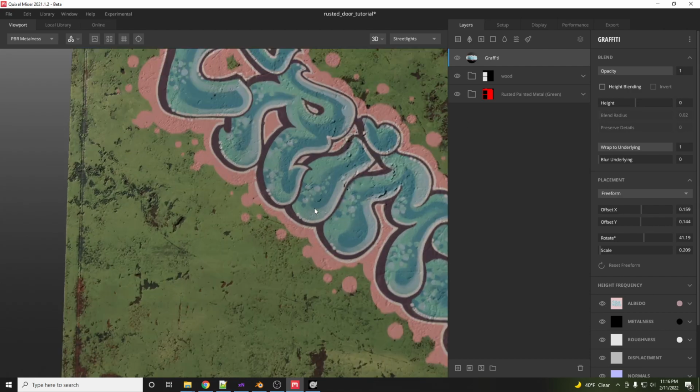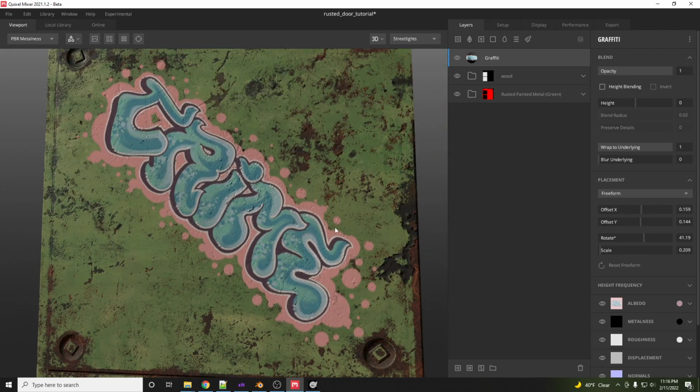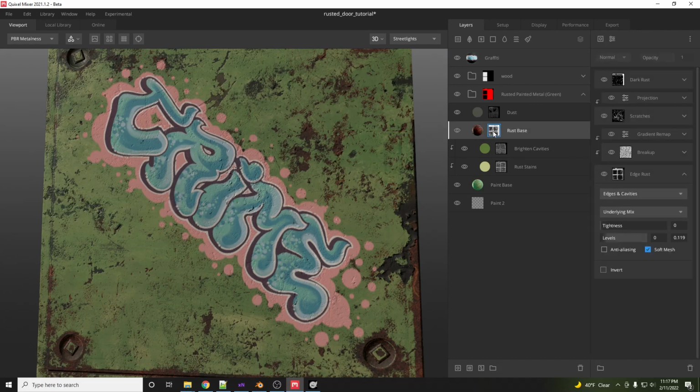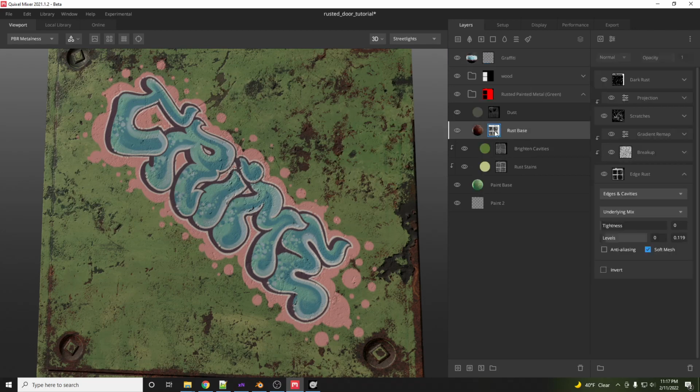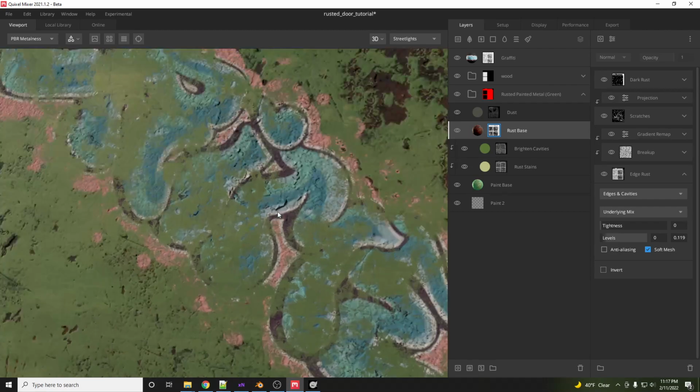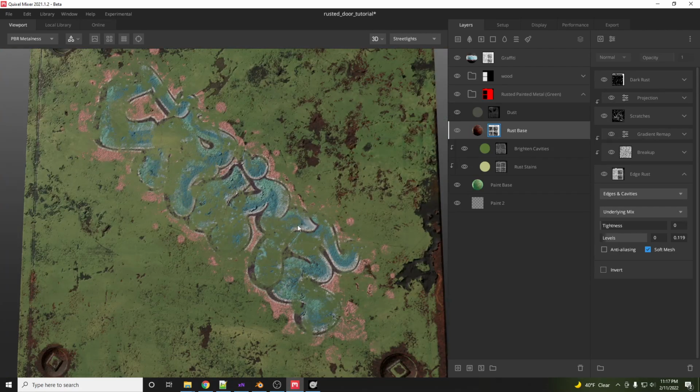So again, what I'm going to do is use one of the underlying layers of this. As earlier, I'm going to look into my Rust base, and I'm just going to use its current existing mask. So for this, I'm going to right click and add a mask stack. And in my Rust base, I'm just going to copy the mask stack and paste it onto this. So there you go.